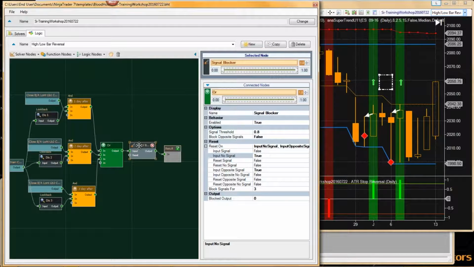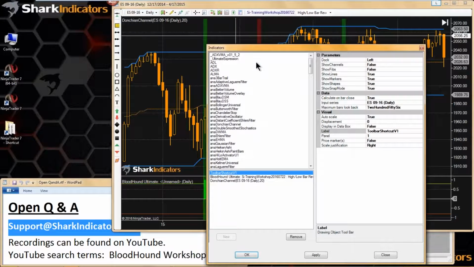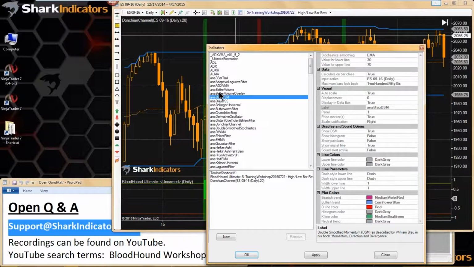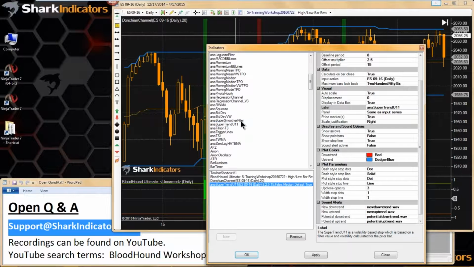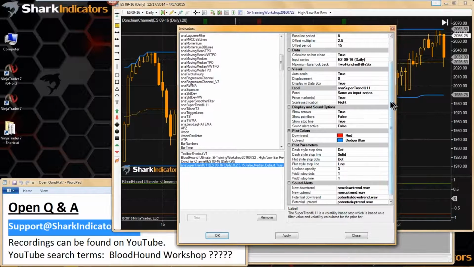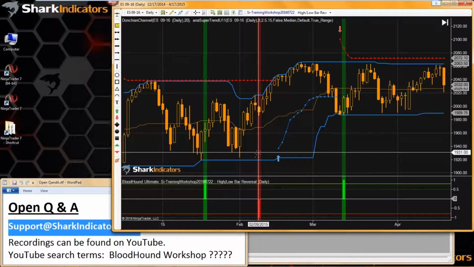All right, I think that does it. All right, so Josue's question involves an ATR stop. I'm going to use the anaSuperTrend. There we go, there's the anaSuperTrend. And I'll just use the default settings. Let's get that on here.